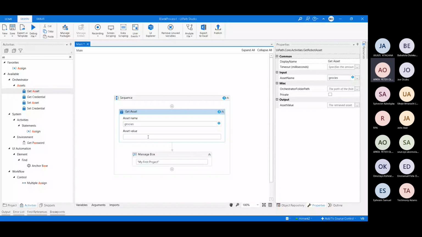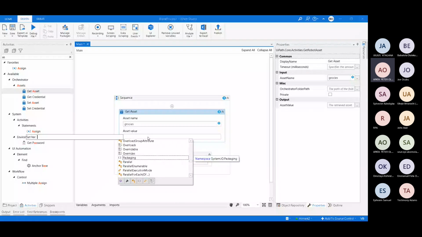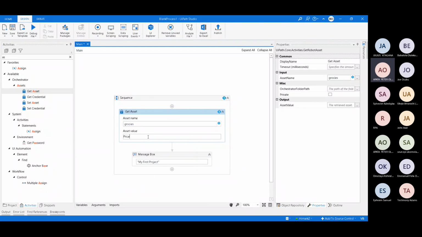Okay, then asset value. The asset value is where you want to store it, on which variable. If I get these assets, what's going to be the variable? So you create a variable, Control K. No, Control K. Create a variable, you don't just type. All right, good. So the asset value will be stored in that price.